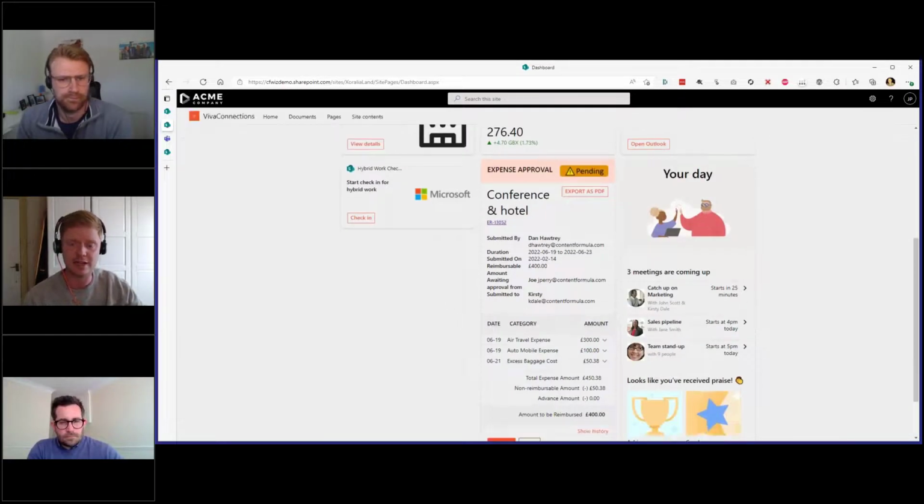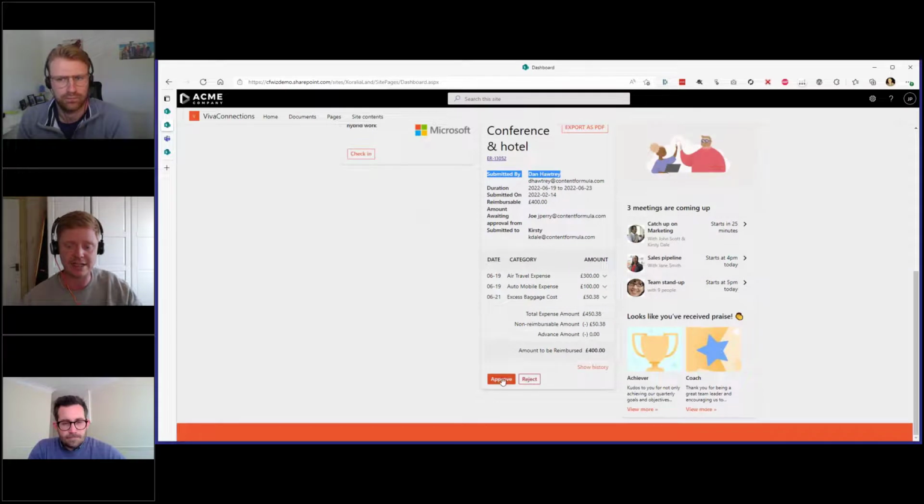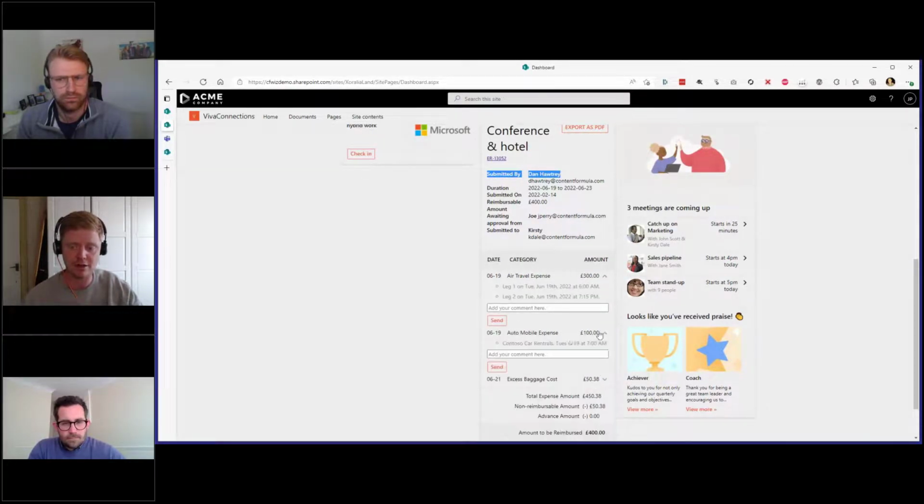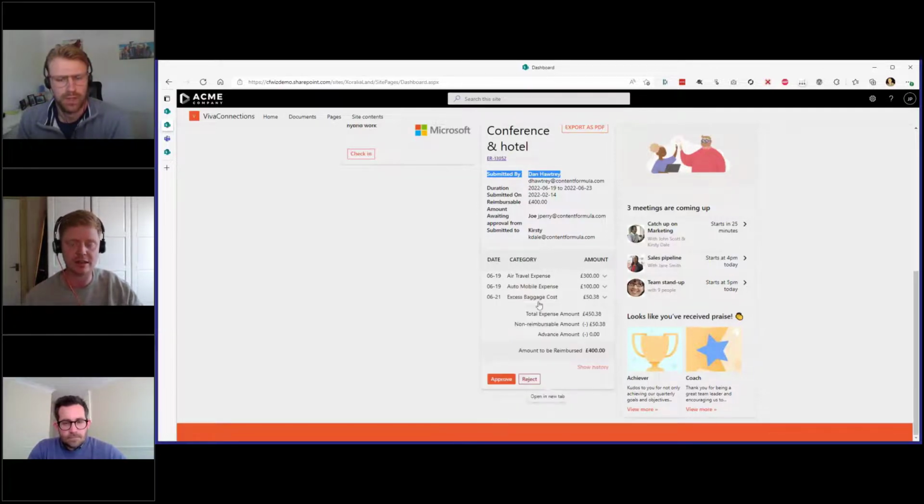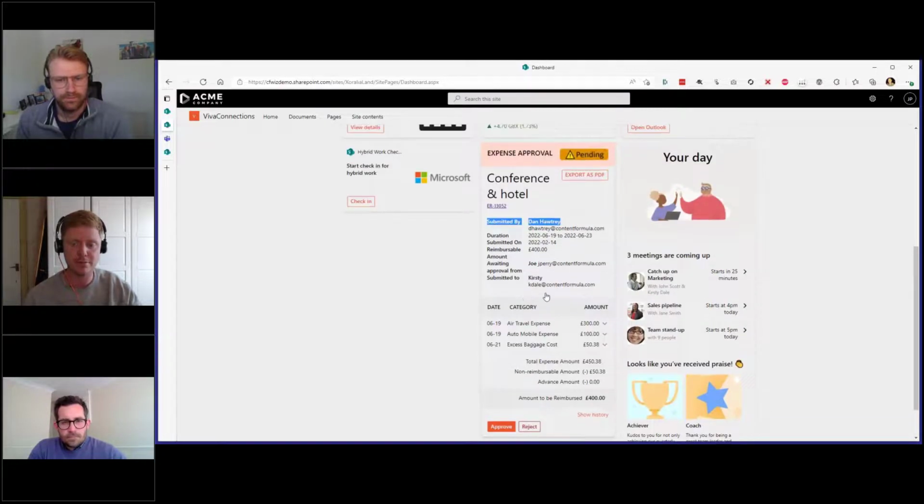And as I scroll down here, you see I've also got something called an expense approval. So someone has submitted an expense for some air travel and something else, and I actually then get the ability to approve or reject it. I can expand out the line items to see what it was they did. I can add comments to it. So it's showing me a task that I, as a line manager, must complete.